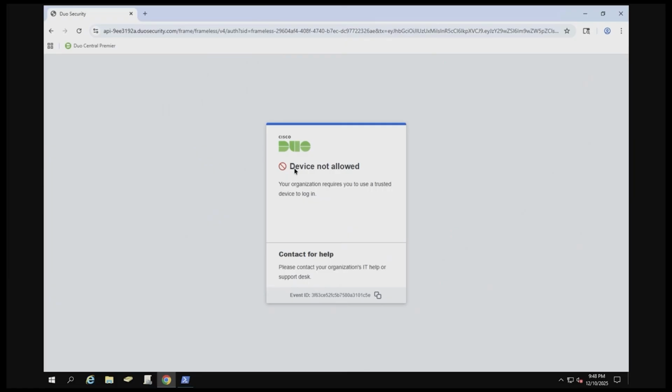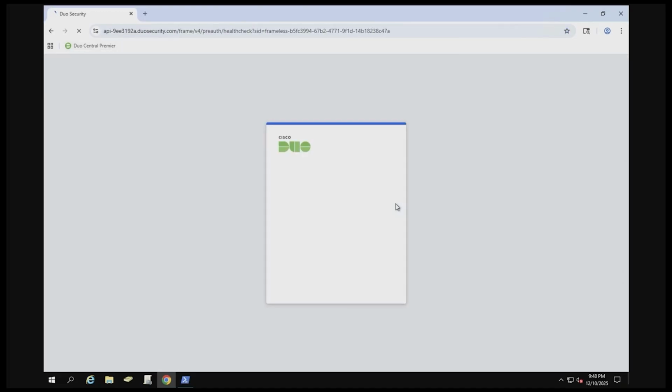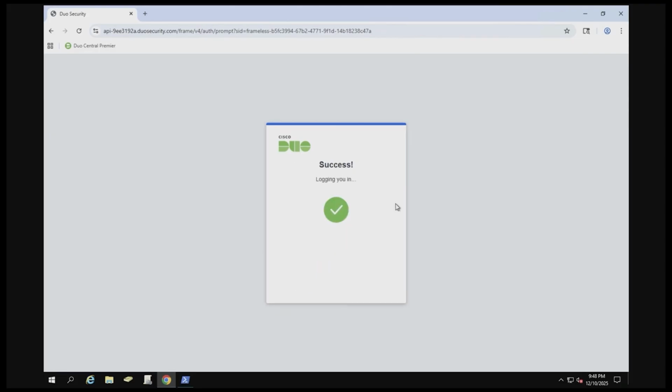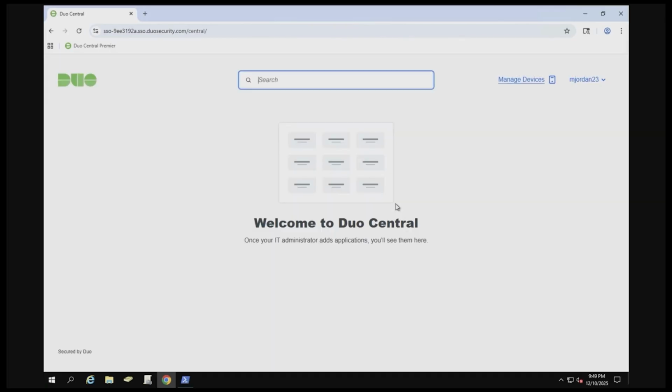Let's go back over to that machine. Refresh the login. And just like that, we get a push. We'll approve it, and success. So the manual enrollment is ideal for devices that aren't managed by a central device management tool, such as your bring your own devices or even contractors' laptops. Enrolling only takes a moment, and once complete, the device is immediately recognized as trusted.